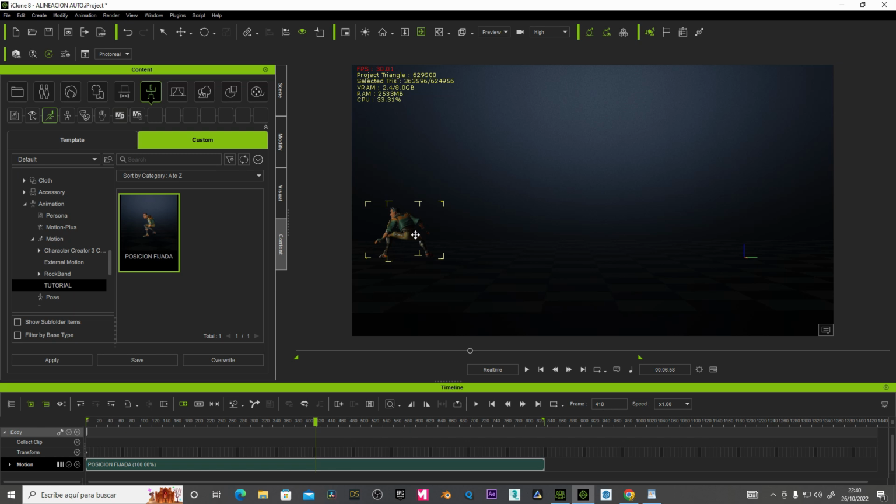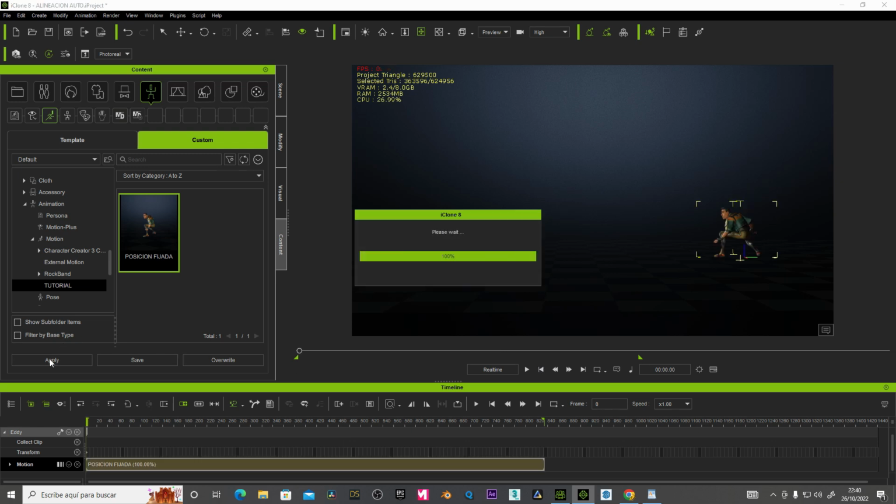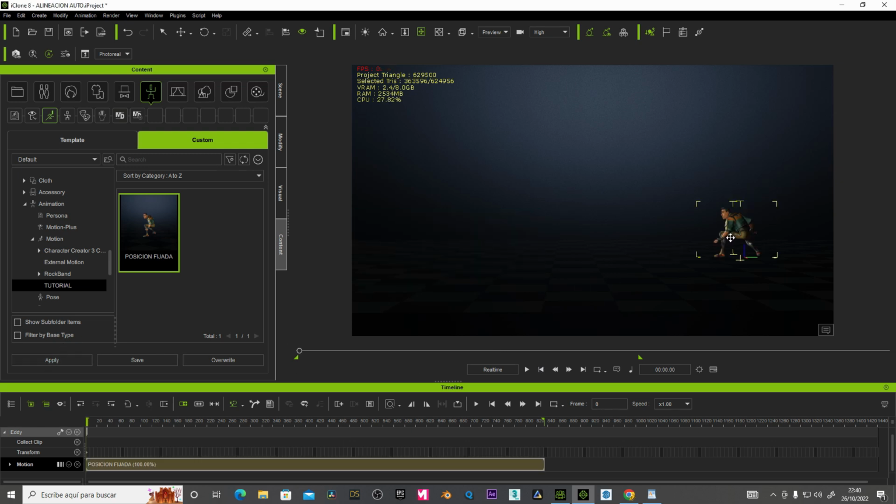Okay, how can we solve this problem? Well, we delete the animation, we return to the beginning, and now we activate our auto alignment. We now apply again the same animation. We are going to return to the beginning. We apply, and we see that now its animation begins at the central pivot point, at the origin starting point of our scene. Perfect.